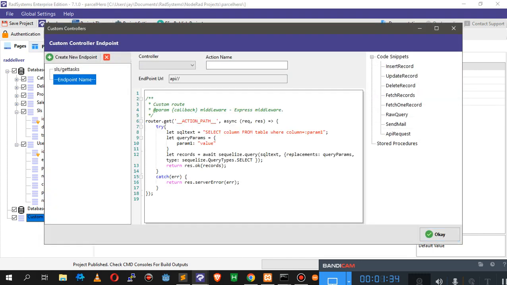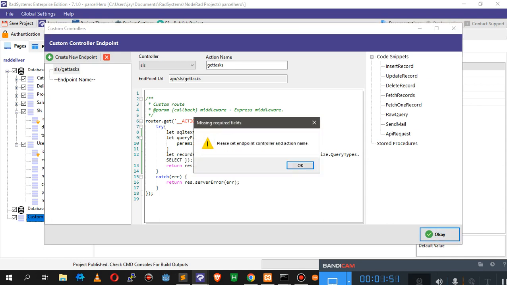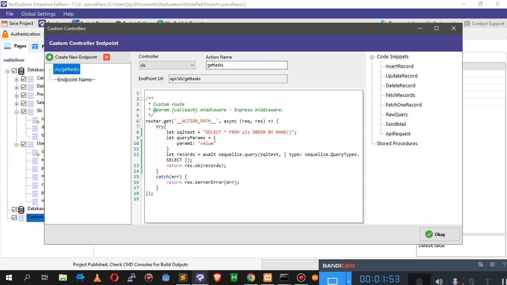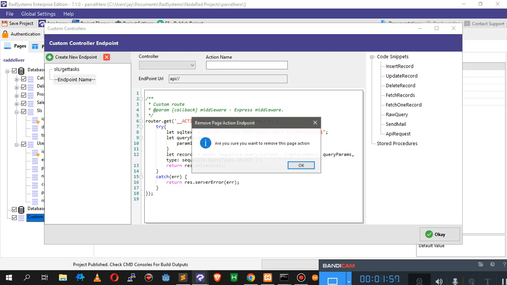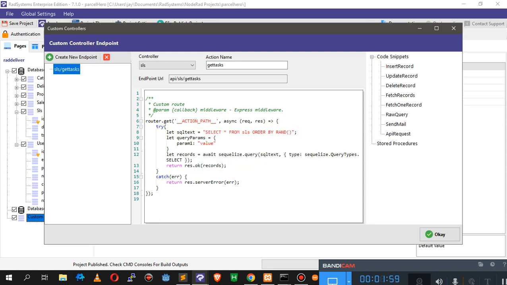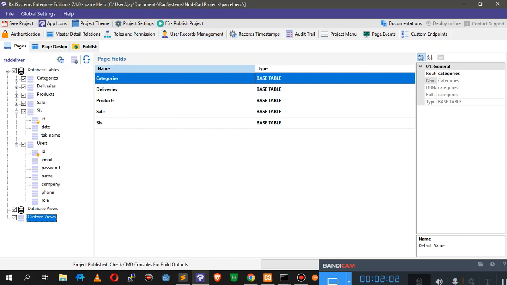So what I do is I come to this get task, and you're going to say select from SLS order, and I want to order them by random. So this is how you order data randomly from the database. Okay, so here you go. Let me just get rid of this, I don't need it here. So SLS order by random. Good. Let me just publish that, so it will be generating in the background.